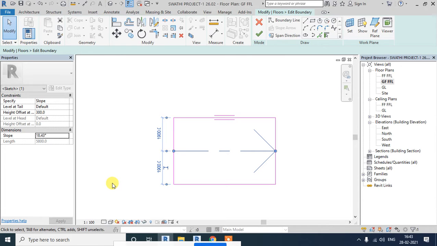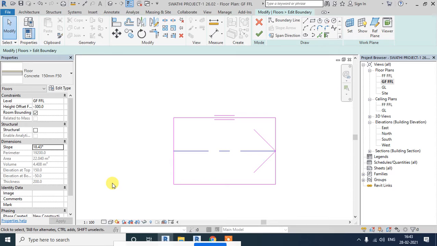I want to change the format of the input value. So what am I supposed to do? How do you change from engineering to architecture in AutoCAD? Yeah, same command here, UN.